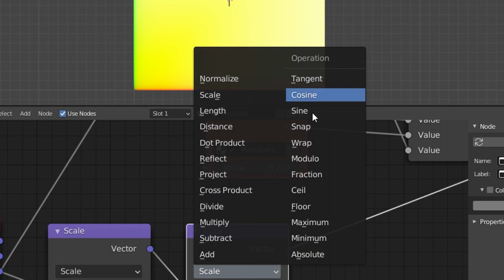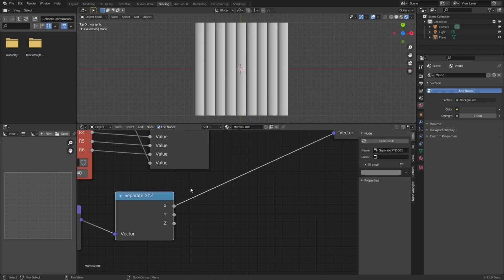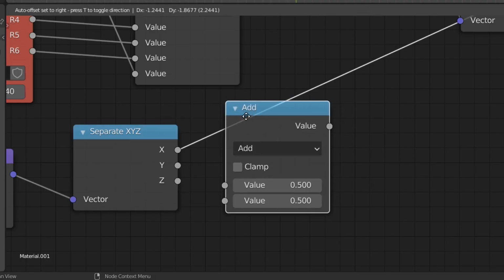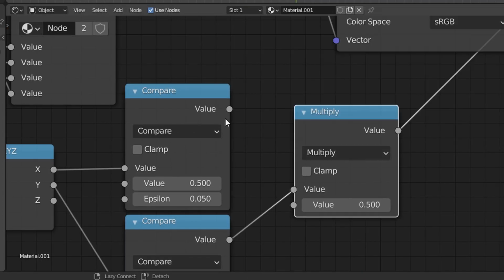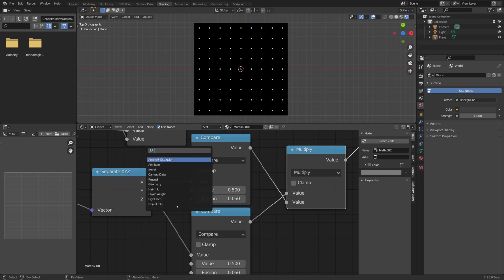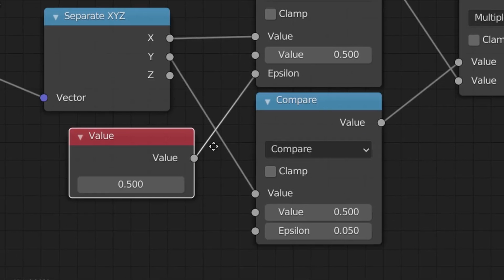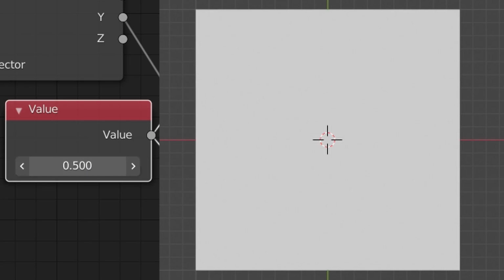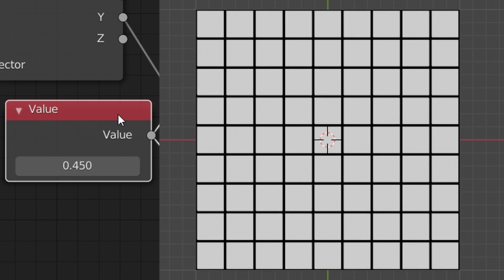Why can I never find it? Where's fraction? Here we go. Take this, separate by XYZ, so we can look at each of these independently, and then just like before with the column separation, we're going to use a compare, take these two, multiply these together, and that gives you a grid once we actually pick a good value. Whoops, not that. Make sure you're using a value node. Connect this here, connect this here, and then something slightly lower than 0.5 gives you a 9 by 9 grid. There you go. So you now know how to make procedural Sudoku.